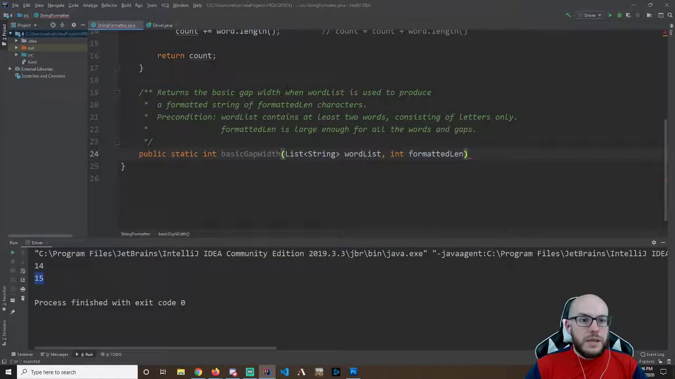Okay, returns the basic gap width when word list is used to produce a formatted string of formatted len characters. So they tell us here as a parameter how long they want it to be. In our examples, that was 20. And then we have this word list, and from those two parameters, we can figure out how big our basic gap width is. There's a possibility that there's going to be leftover spaces, but we'll handle that later. Precondition, word list contains at least 2 words consisting of letters only. Formatted len is large enough for all the words in gaps.